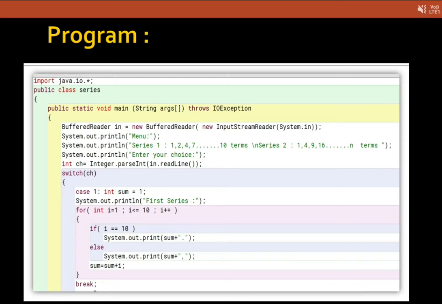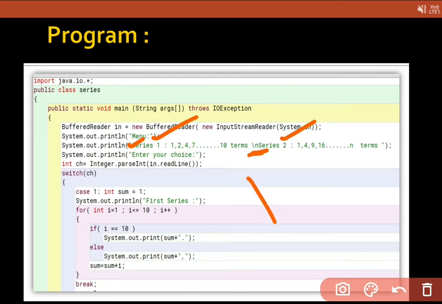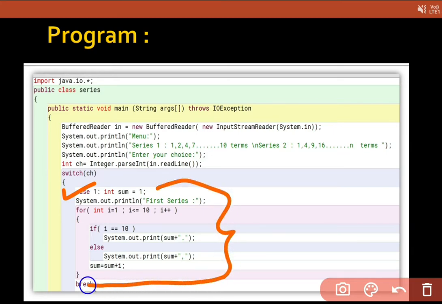Now moving further, I have to create the menu for series number 1 and series number 2. I'm using \n to display the series on the next line. And I'm asking the user to enter your choice, either 1 or 2. If the user provides 1, I'm using a switch case, where ch is the choice. If it is 1, then I want to display that series. I told you I'd already provided the explanation of this logic.